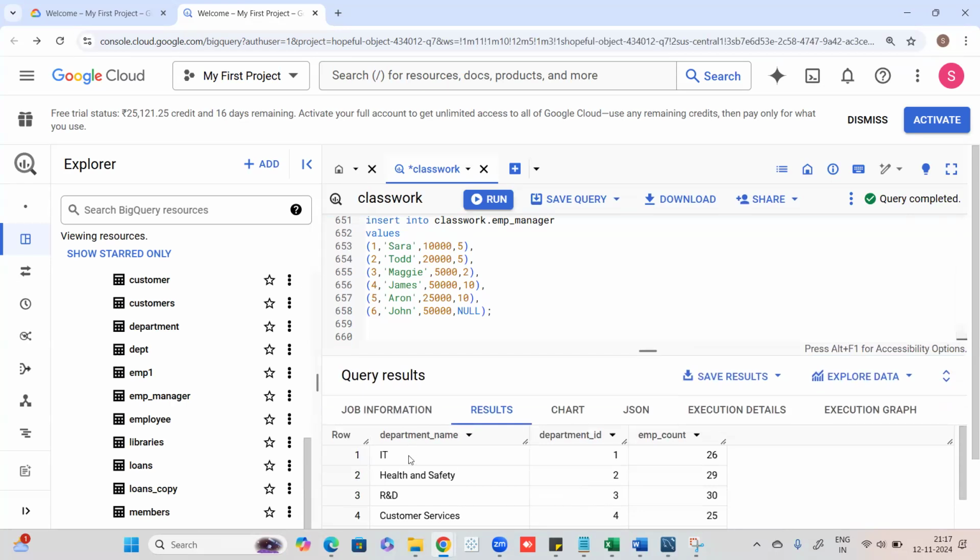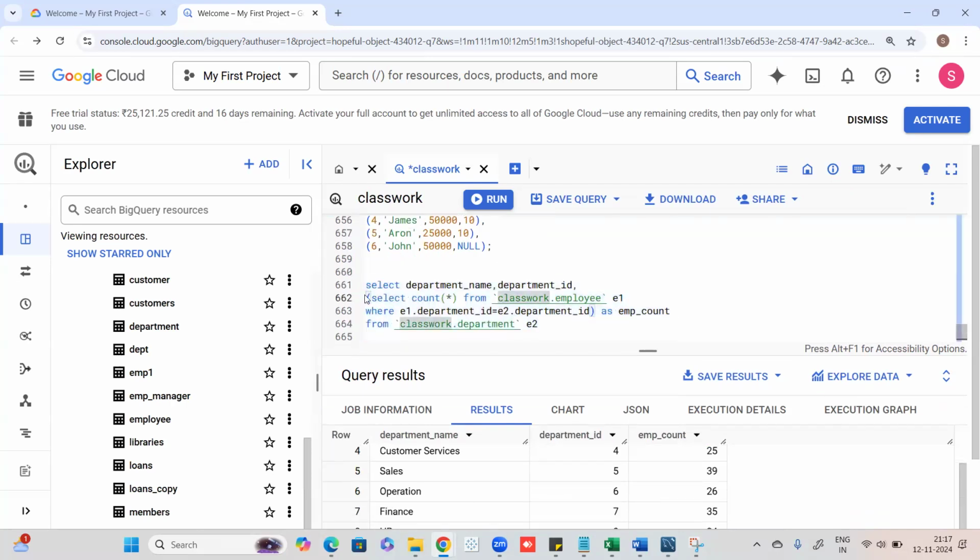So see, we retain the department name and department ID, and the employee count came in from the employee table. So here we are using the subquery in my select clause as a part of the select clause.